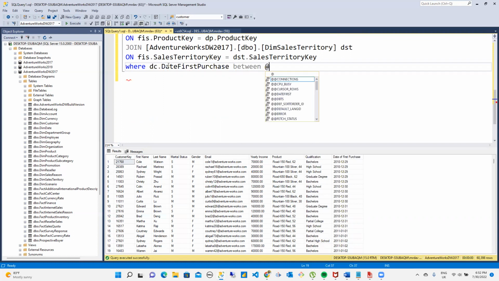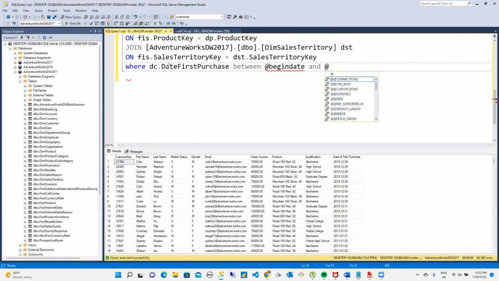let's give a parameter and say begin date, right? And at end date. Okay, so I'm going to now go to SSRS.